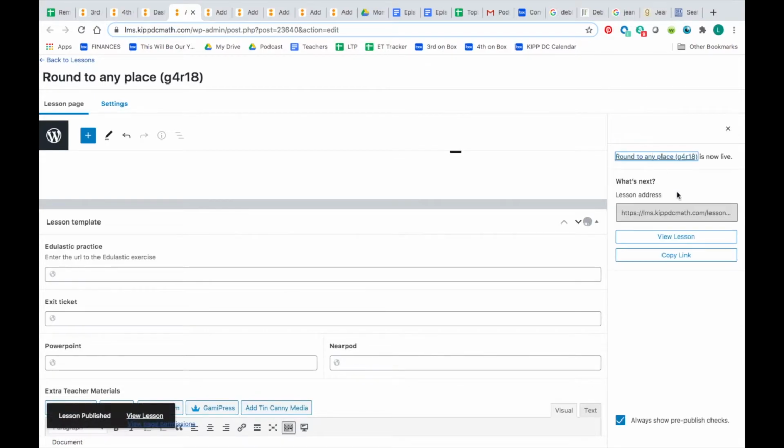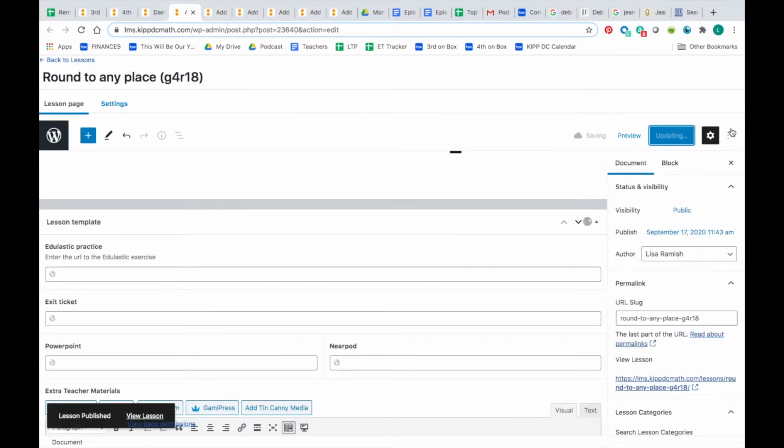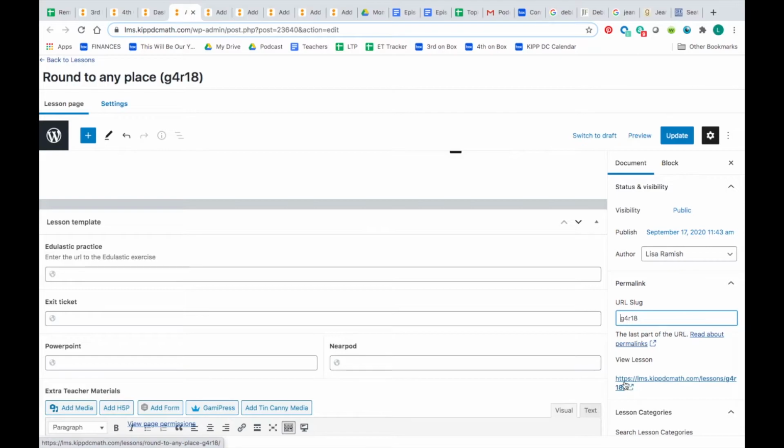I'm going to do one last thing before I go. Once I've published it, a URL slug pops up, and I'm going to make it so that the URL slug is just the ending here. It's just G4R18. That makes it easier for people. What that means is that the link to the lesson down here is going to be lmskbcmath.com/lesson/G4R18. If I made this, hi mom, then hi mom would be at the end, right? So I changed the URL slug to make it easier for teachers to find. Press update. Now I've got this link.